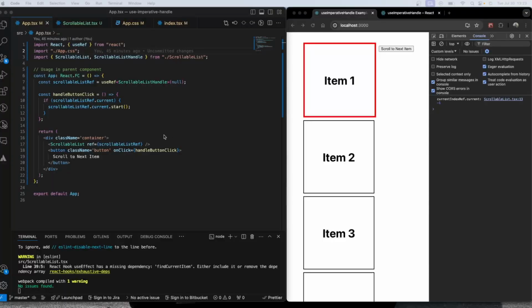In this video, we're gonna take a look at how you can use the useImperativeHandle hook. This is a bit more advanced compared to useState, useEffect, useMemo, and even useCallback. This is a hook that you may not have seen before.